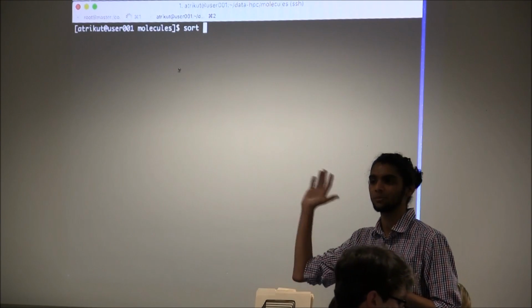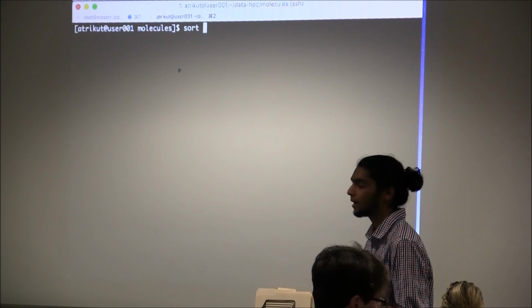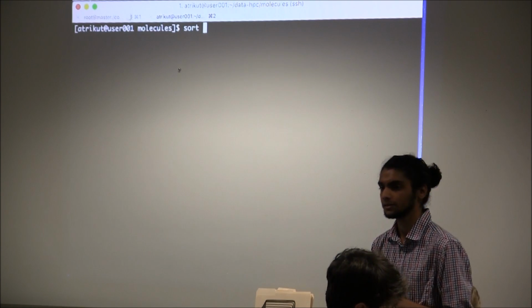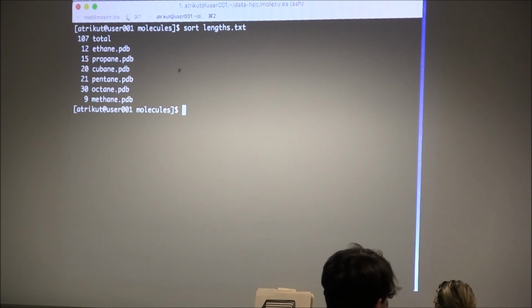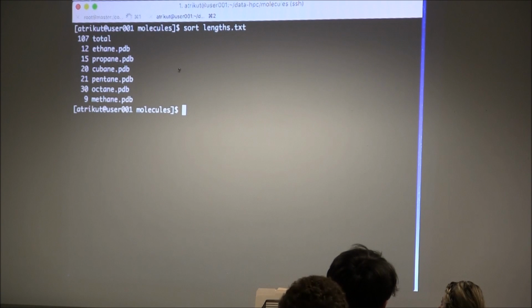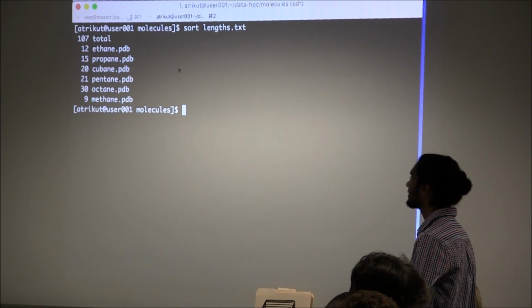Where is the output of wc -l? The lens, inside lens.txt. So what do I have to type in now? So lens.txt. Did that work? No. Why not?